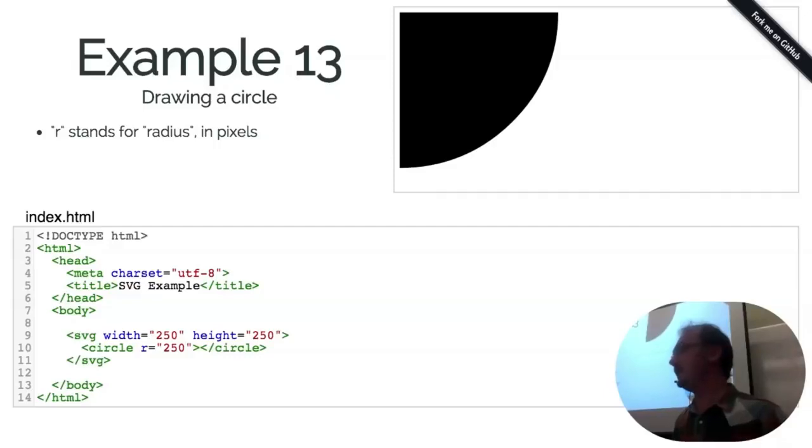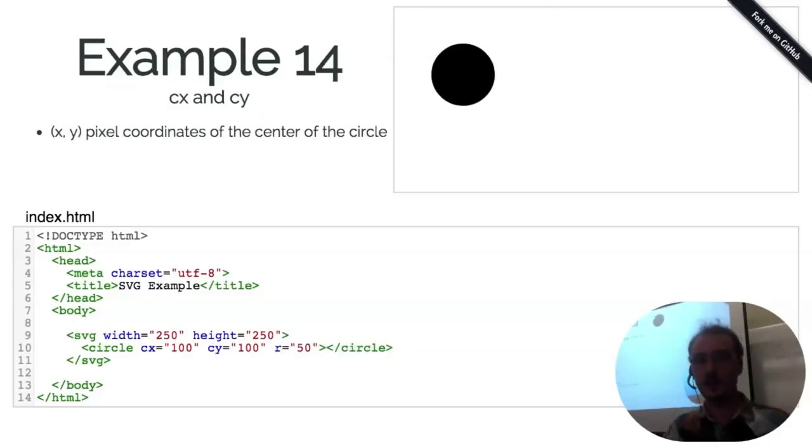Here's how you draw circles in SVG. You can have a circle element, and the r attribute stands for radius in pixels of the circle. And if you don't specify x and y, it has a default x and y of 0, 0, which remember is in the upper left corner. So just like with rects, you can specify x and y. But with circles, you need to use cx and cy. I guess that's circle x, circle y. And this is the center point of the circle. And I think this is because x and y are reserved for maybe the corner of the bounding box of the shape. I don't know. It's just some weird quirk.